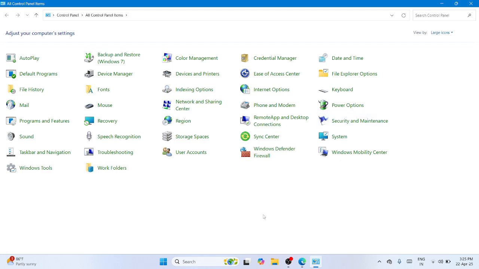Now here at the Control Panel window, if your view doesn't look like this, proceed at the upper right side of that. You can see there an option called View By. Click this down arrow and set it into large icons. Once you're done, please locate for Programs and Features.